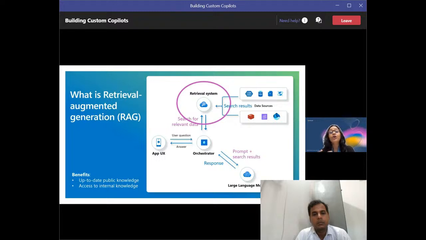The question goes to the orchestrator, and the orchestrator is a super critical component in this architecture. You will understand more as we go forward. The orchestrator is really ensuring that the right messages are passed to the LLMs, and the right information is retrieved to modify the prompt, and then passed on to the LLM.